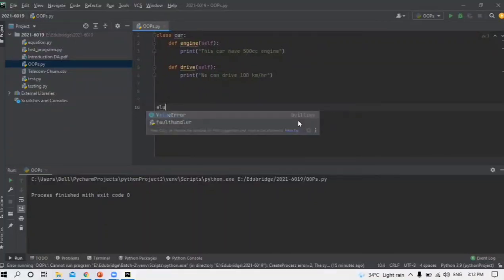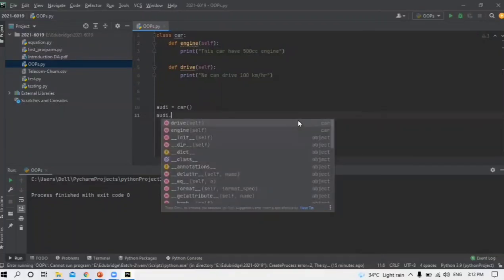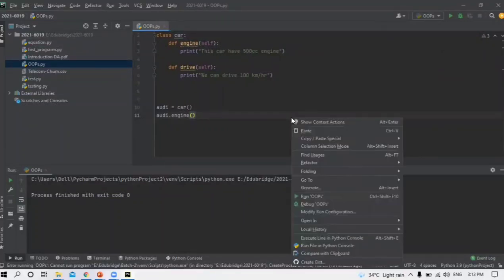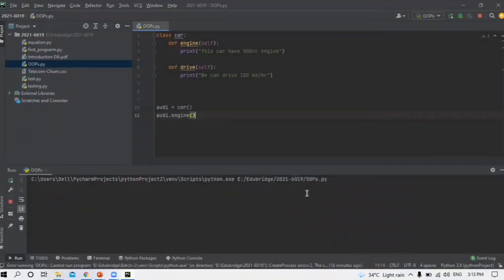The object name is Audi, because that's a real entity. Audi is equal to Car. Then let me call a particular method, Audi dot engine. This time if you're calling only engine, then you'll get the engine statement: this car has a 500 cc engine. Let me run it. Sorry, it's "has", not "have". Only one car is there.